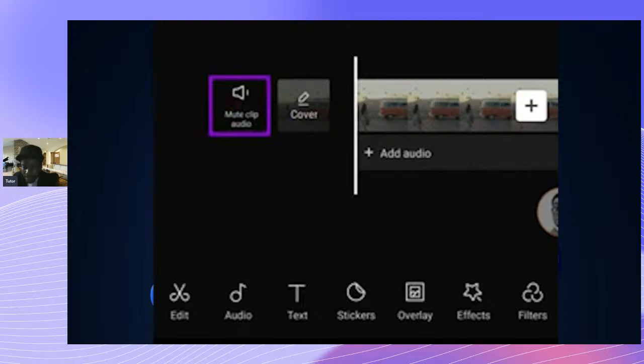Then we have our text. We have our text menu on the list of menu. You see edit, audio, text. Let me touch the audio first. In audio, you can add background music, sound effects, or voiceovers. Yes, you can add background music, sound effects, voiceovers, and more.